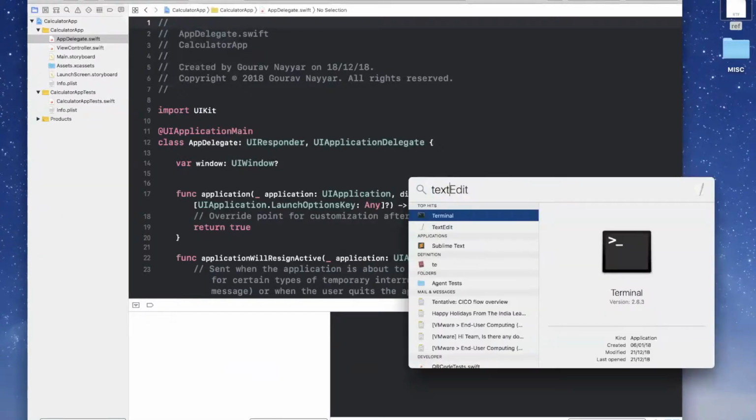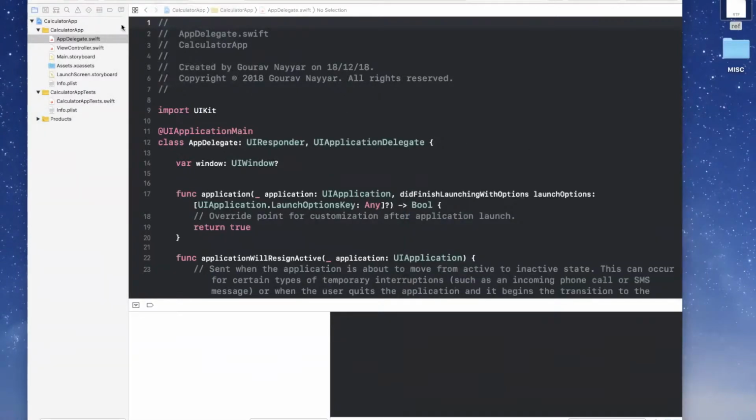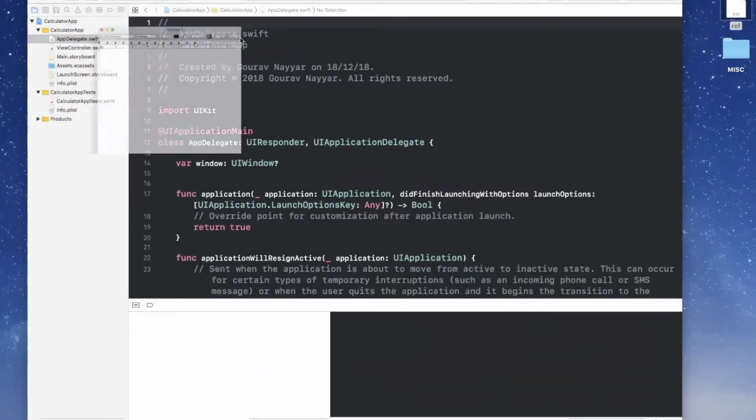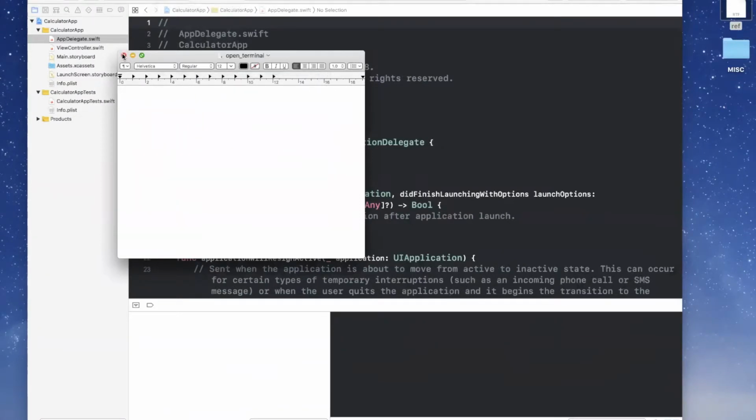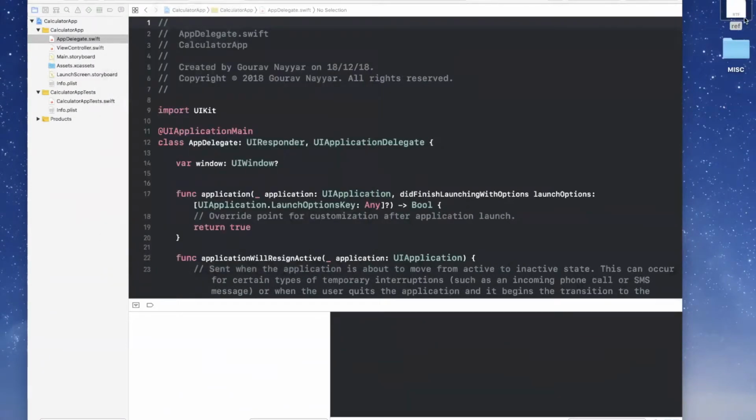Let's go and find TextEdit. Let me create a new file. I'll save it and I'll name it open_terminal. Okay, and I'll save it. See here the format of the file which will come. It is basically RTF. So what I'll do is delete the extension and give a file extension .sh.